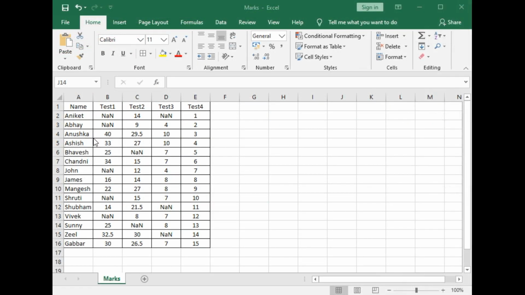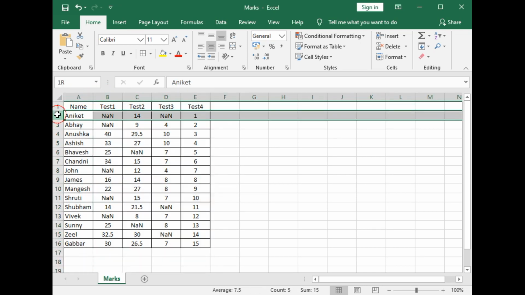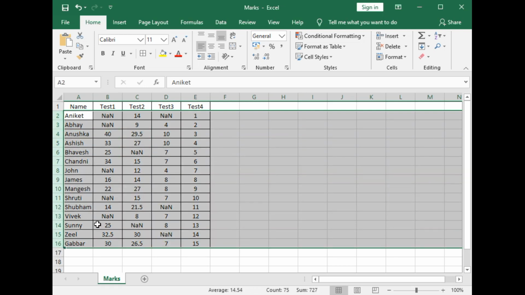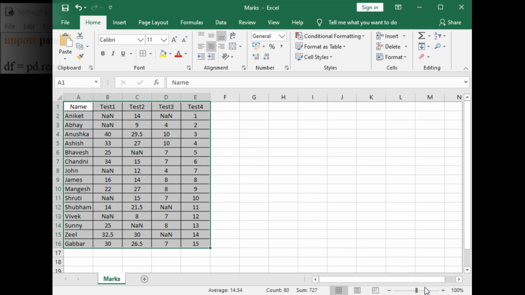Now here we will see one example. I've taken 5 columns, name, test 1, 2, 3 and 4, and there are 15 values, that is 15 rows in this table. I have created a CSV file. CSV stands for comma separated values. Now this file I can directly use in my Python programming. So now we will see how sorting works practically.